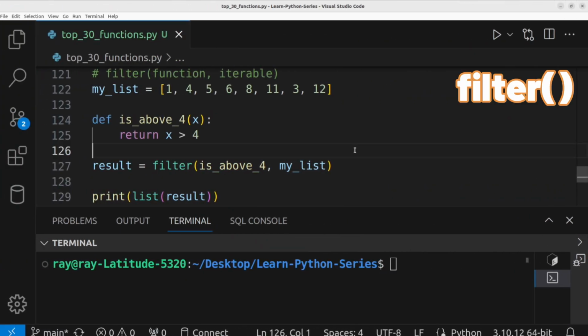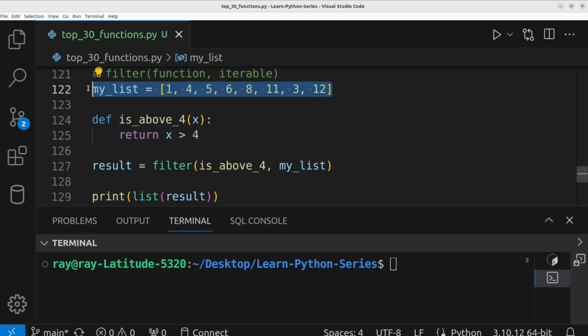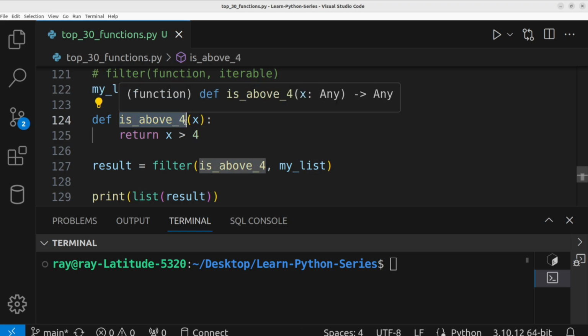Similar to the map function, the filter function takes the first argument as a function. You use it when you need to extract or select specific data from the original data set based on a condition. Let's say we have a list of numbers and we need to filter out numbers that are greater than 4. We've defined a function which tells us if a number is greater than 4 or not. This function returns true or false.